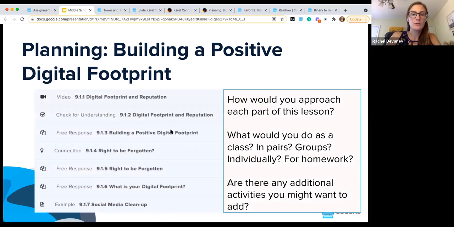There are 7 exercises, 7 activities within this lesson. Go ahead and take a look at each of them. You don't have to do all of them, but as you approach them, read through them and think about how you would approach each part of this lesson. What would you do as a class? What would you do in pairs, in groups, individually, for homework? All of the different ways that you can approach different parts of the lesson.